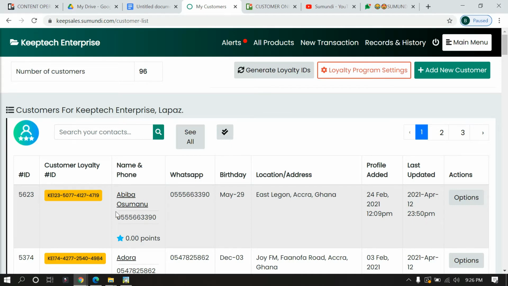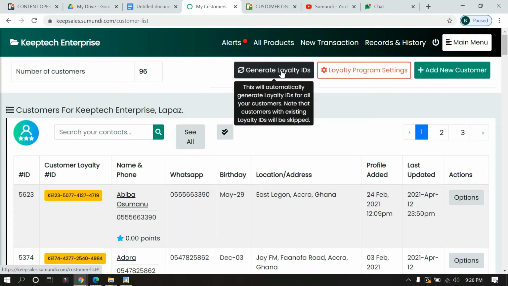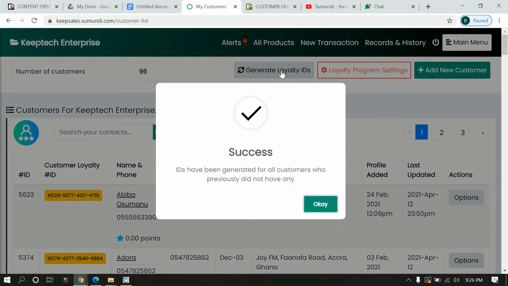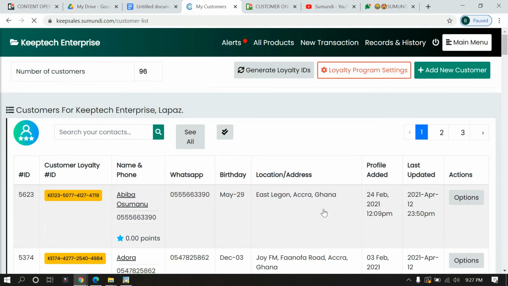So to be able to do that, you just come to this button and then you click. When you click on it, it says that IDs have been generated for all customers who previously did not have any. So when you click on OK, what it means is that if your customers didn't have loyalty IDs, they are actually assigned loyalty IDs. And what it also means is that anytime you add new customers and then you click on this, they are also assigned loyalty IDs.